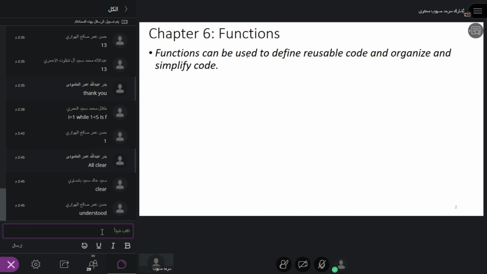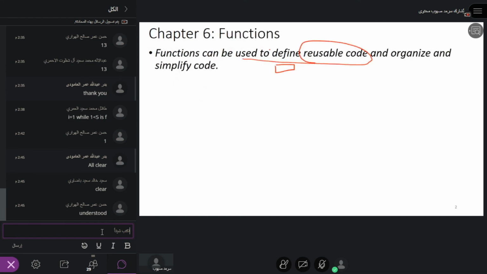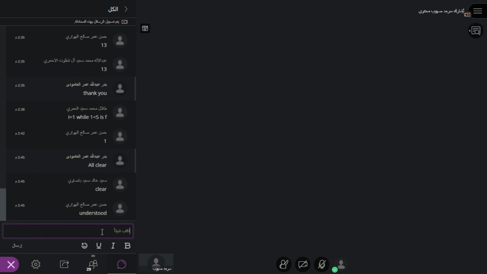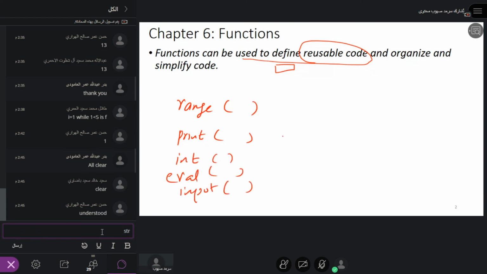A function is something that can be used to define reusable code. Let me explain it through an example, what a function is and what the benefit of it is. We have already been using functions: range, print, int, eval, input. They are all functions, but they are built-in functions.